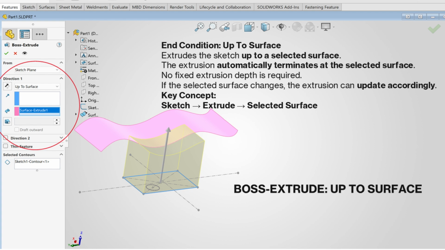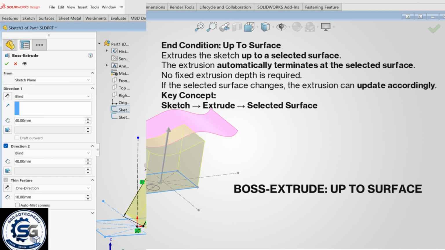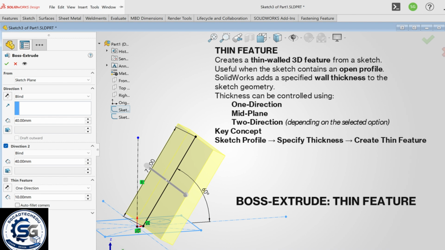The important advantage is that the feature is controlled by the selected surface, so if the geometry changes, the extrusion can update accordingly. So remember, up to surface means the extrusion continues until it reaches the surface we select. Now let's look at another important option in Boss-Extrude, thin feature.